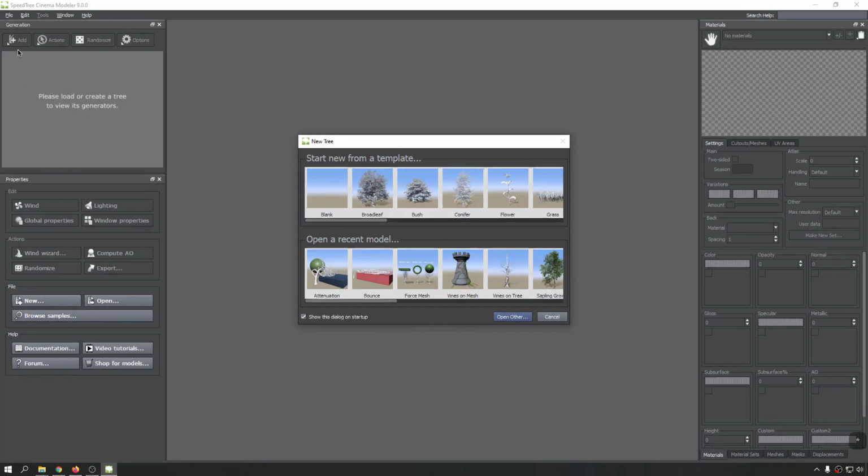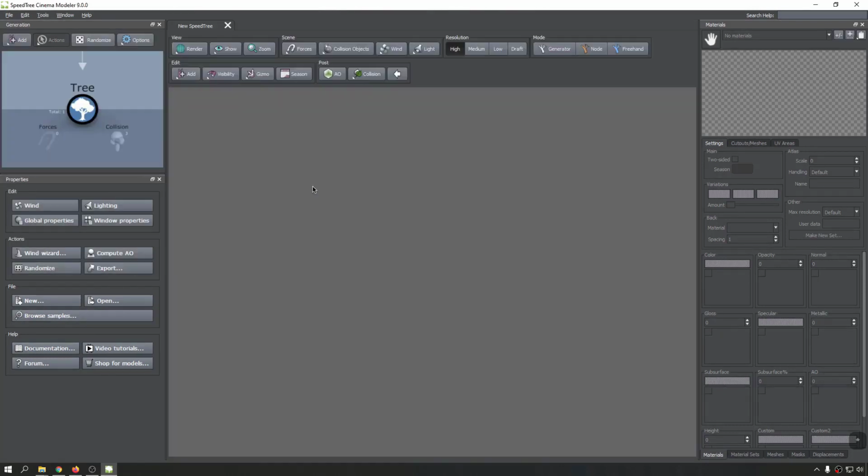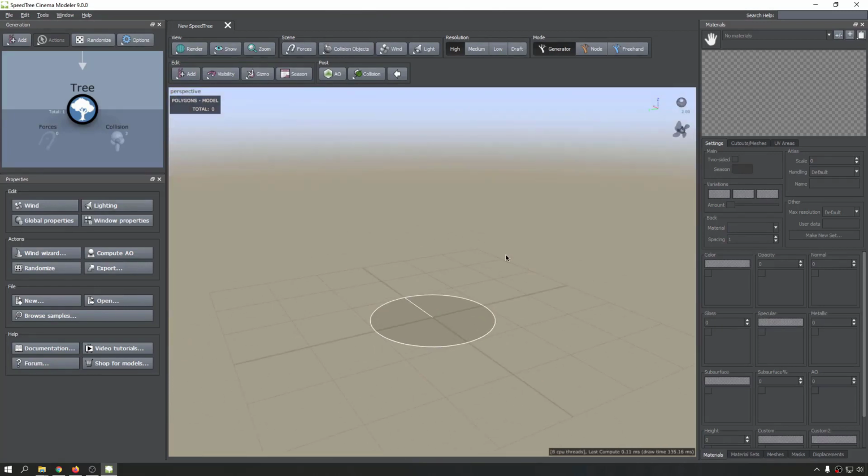This is the first screen when you open up SpeedTree. You're going to be prompted with this window to either create a blank scene, choose from one of these templates, or choose a recent model which you have been working on. So let's create a blank scene, and this is the default scene that you're going to be faced with.